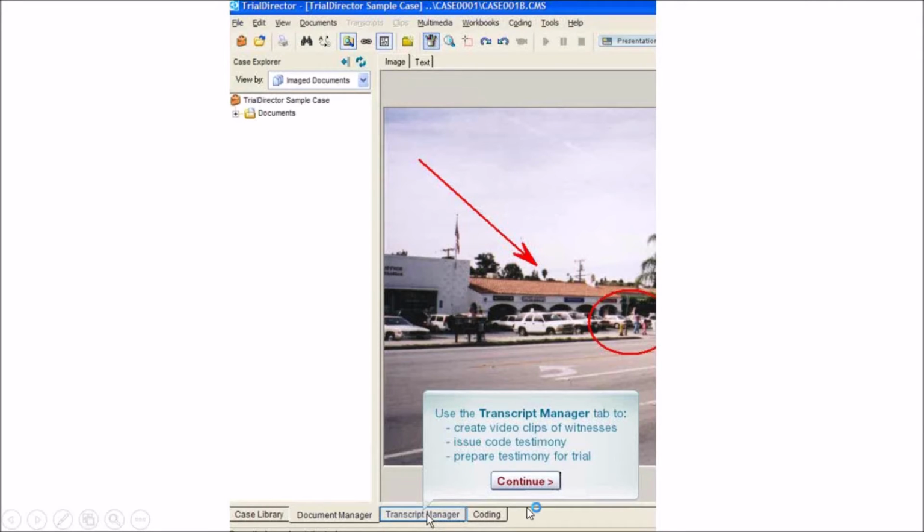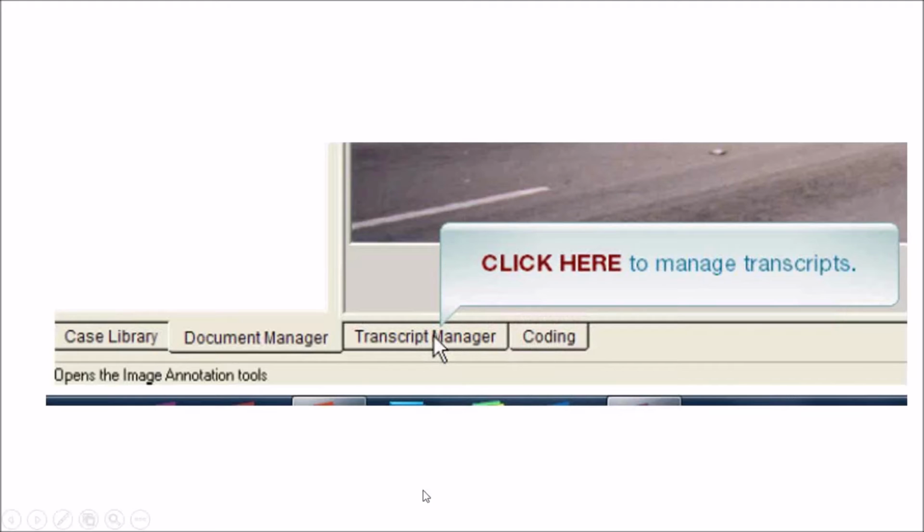And next, we're going to deal with the Transcript Manager tab. It's down at the bottom of the screen. This is where you create video clips of witnesses. You can issue code testimony. You can prepare testimony for trial. So we're going to click on there.